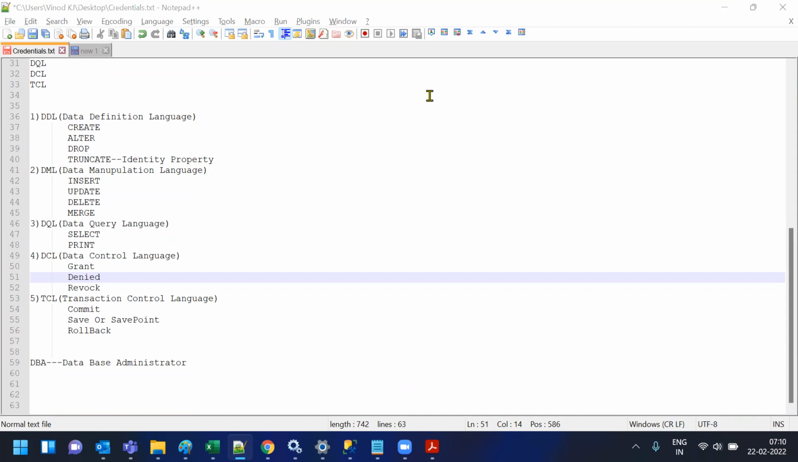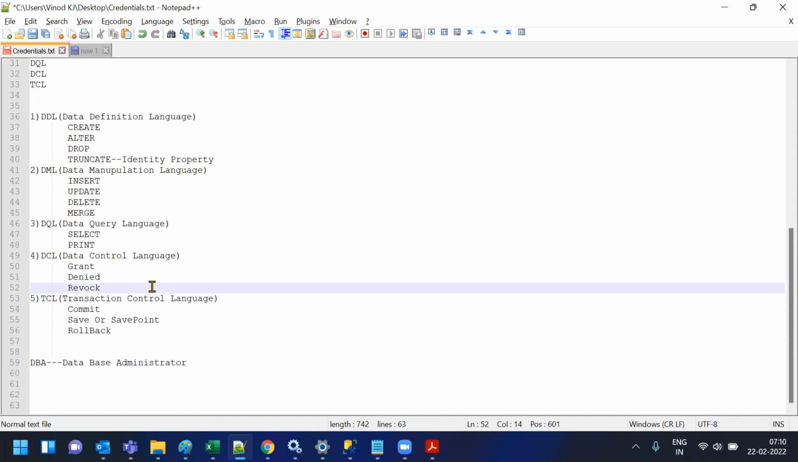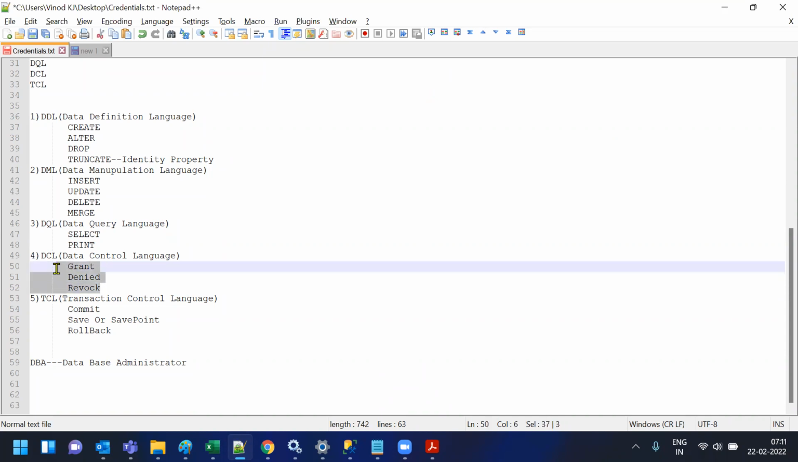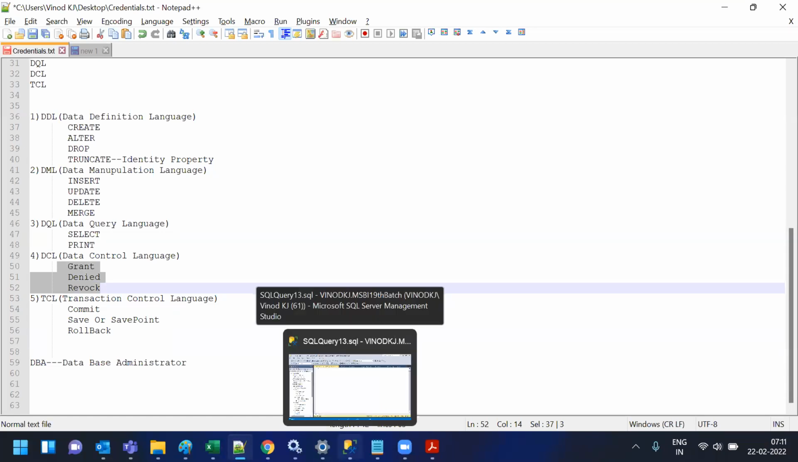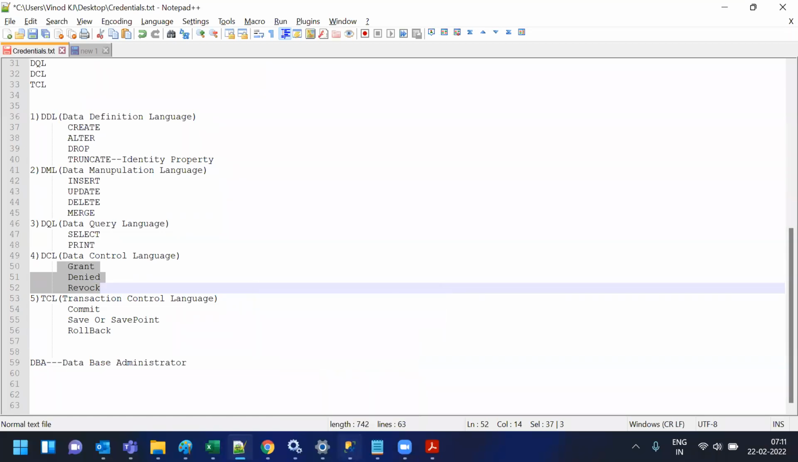So we don't need to know anything about DCL in detail? In detail, it's not required. Even for interview purposes, no, I don't think so. In my whole experience, nobody has asked these questions on top of DCL. Okay, this much is enough.